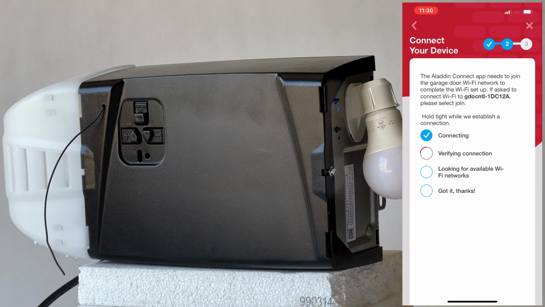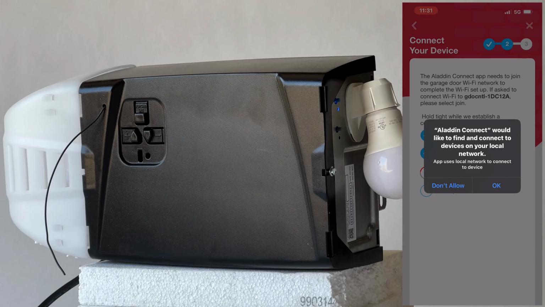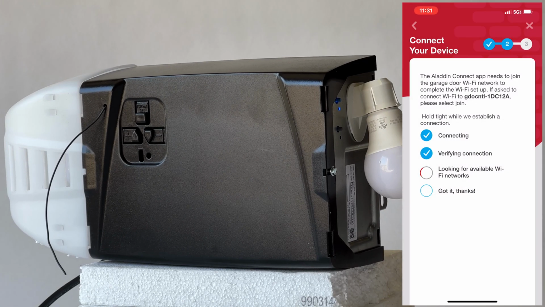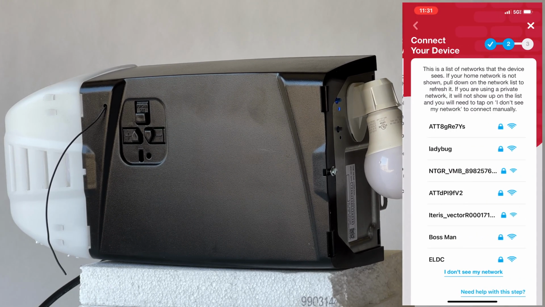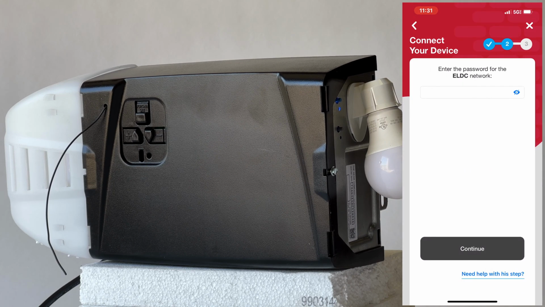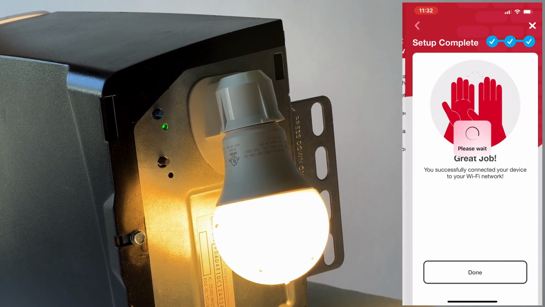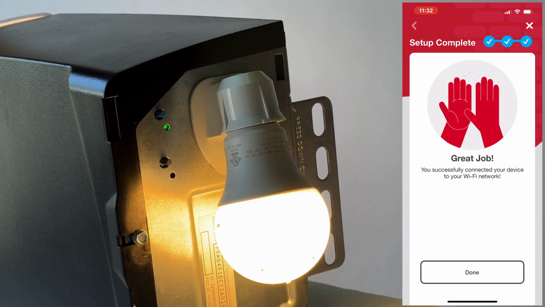The opener will attempt to find Wi-Fi networks around it. Allow the opener to connect to the Wi-Fi. Then find your Wi-Fi network and enter the password. The opener now connects to your Wi-Fi network. The LED on your opener will now turn solid green, indicating a successful connection to the network.